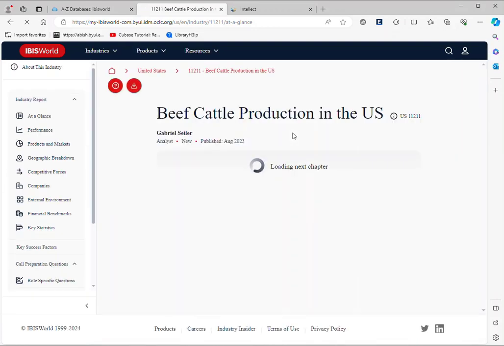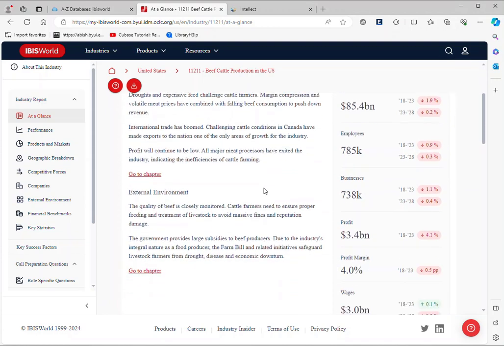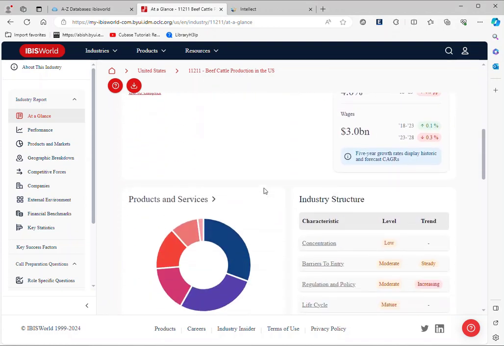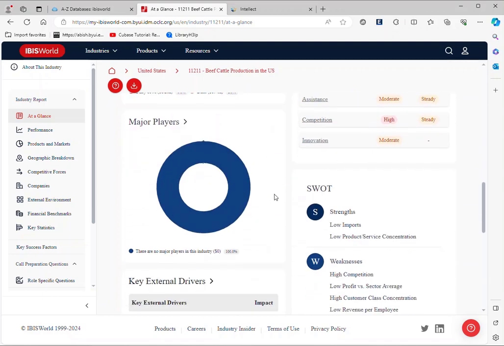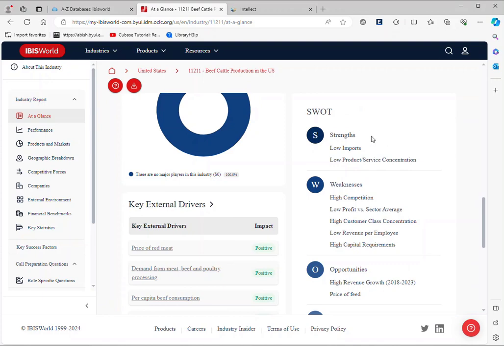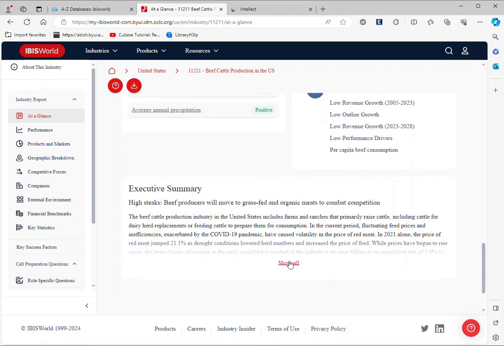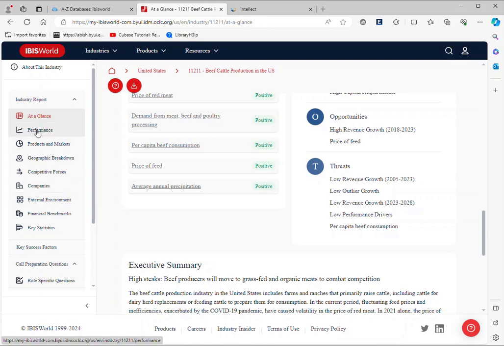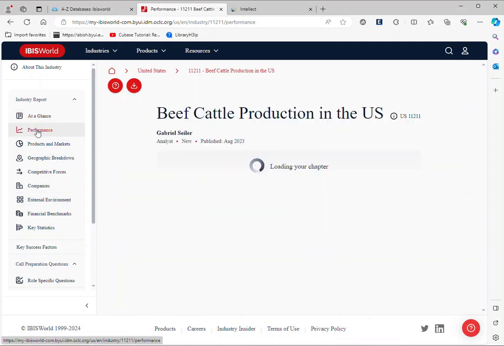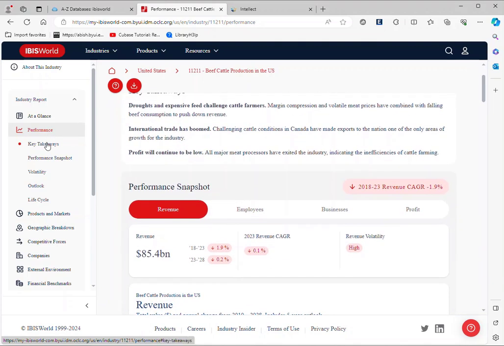and we get a nice overview of the industry. At a glance, we can see the revenue and employees. If we scroll down a little bit, we can see the products and services, and we can see the characteristics, the level, and the trend for each of those. We can see the major players, and we get a basic SWOT analysis for the industry, and an executive summary, which is quite nice. And then you can scroll down over on the left through more information, performance indicators, key takeaways, and so on and so forth.